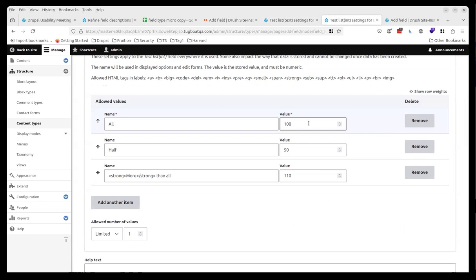Yeah, so the field configuration stores that table, whether it's list of int or list of text. And this table has 3 entries. 100 goes to all, 50 goes to half, 110 goes to more than all. And then what gets stored in the database for every instance of the field is just this value.